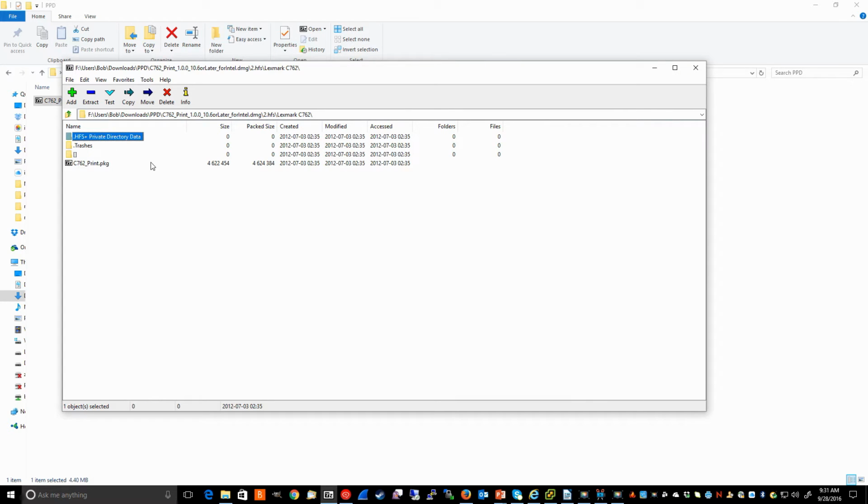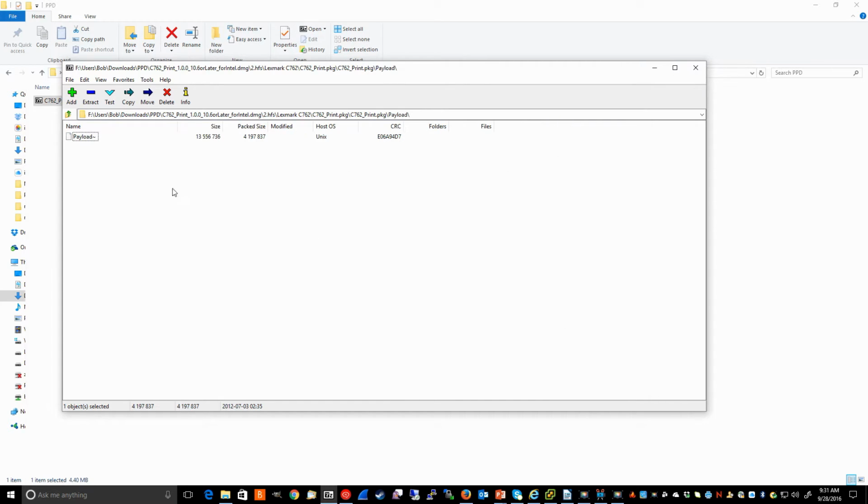It takes some practice, or it can, but I'm basically just navigating my way through what I'm hoping will be the location to the PPD file. And we've arrived at the location.